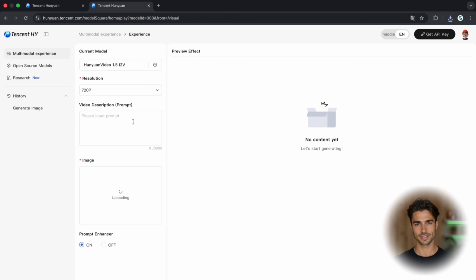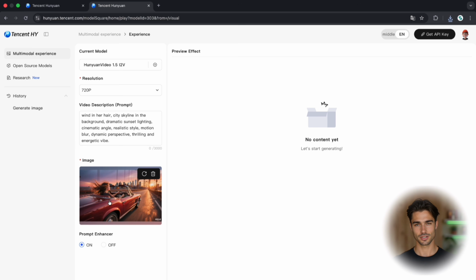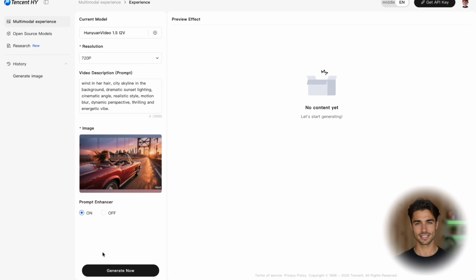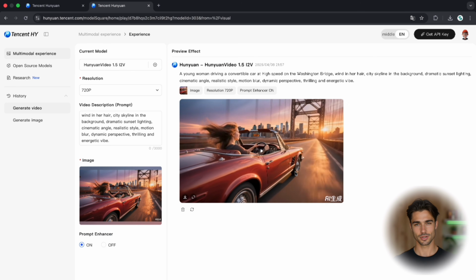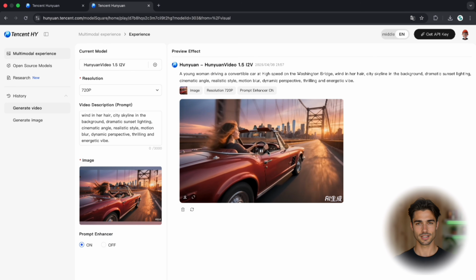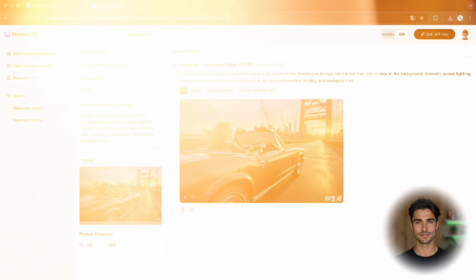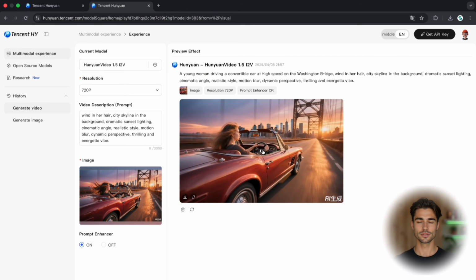Now in the prompt box, describe what you want to happen in the video. Also, turn on Prompt Enhancer. This usually improves the result quite a bit. Once everything is set, click Generate. And here are the results. You can see the motion, the detail. It actually comes out really solid. And the best part is, you can generate as much as you want. There are no credits or limits stopping you.